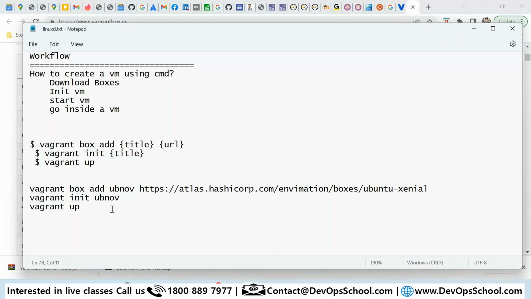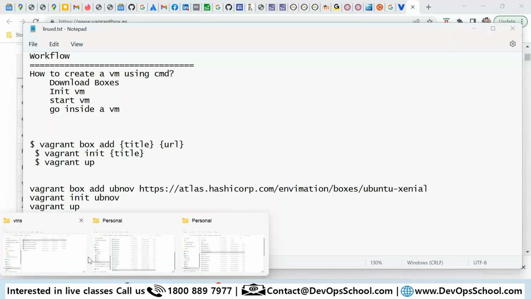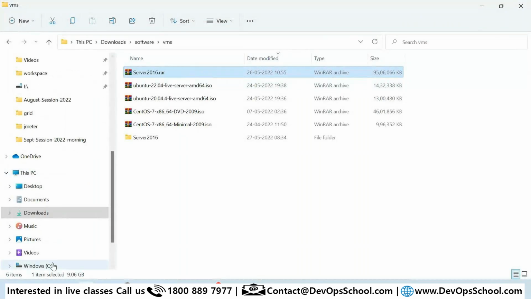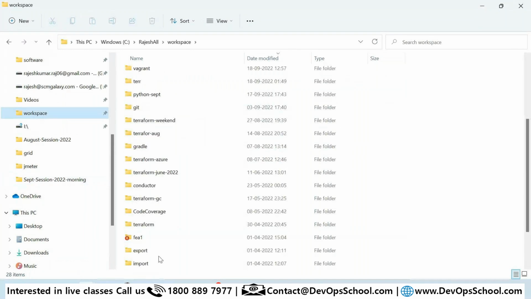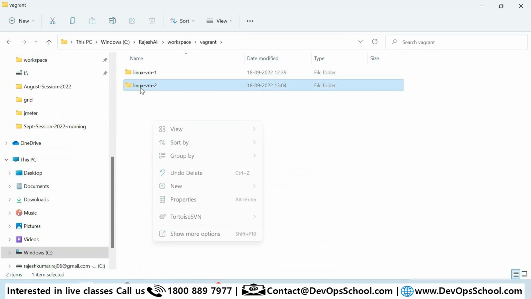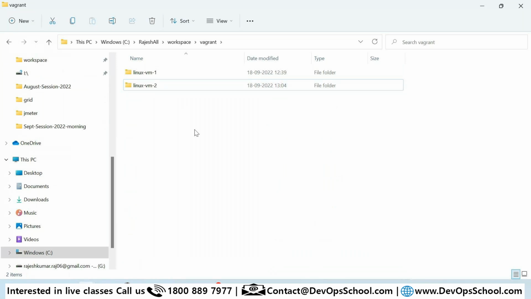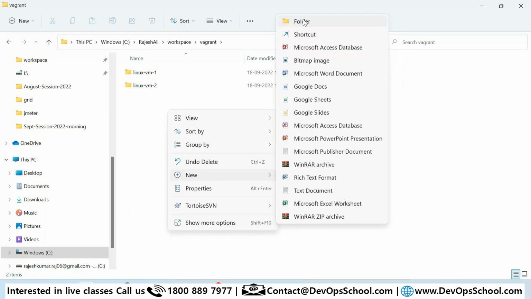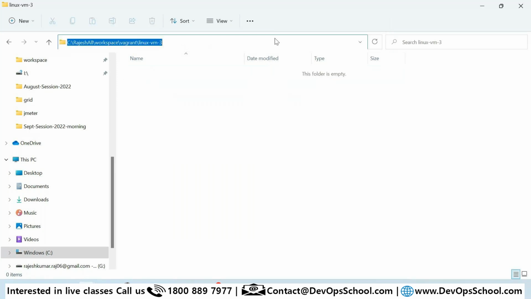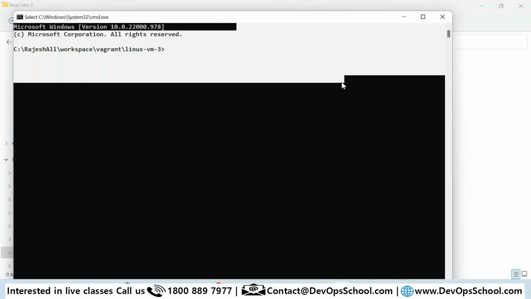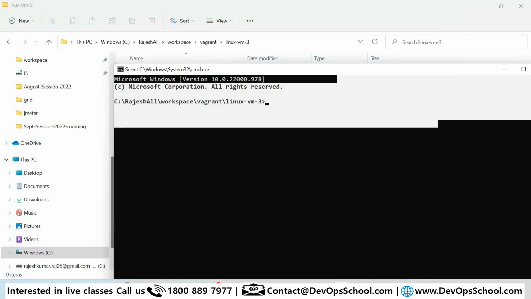Okay, I repeat, this is a major mistake most people make. You have to go to an empty directory. So where to go? Let's say I'll go to workspace, and here is a Vagrant directory. Okay, I'll create, and here I'm creating Linux PM3 demo 3, and inside that I will open up a command line, Windows only, and run.